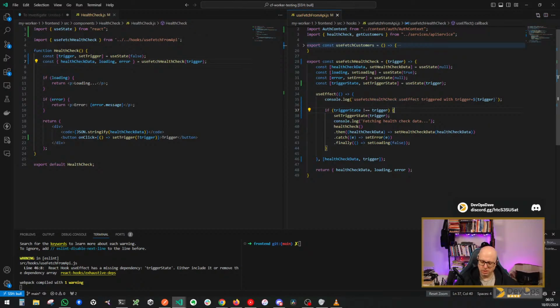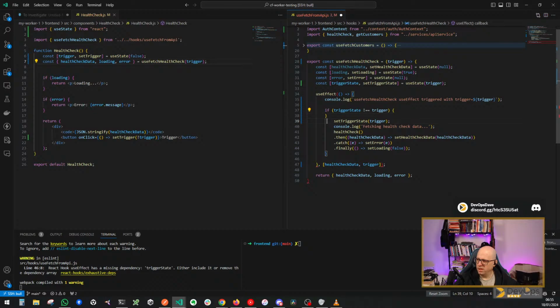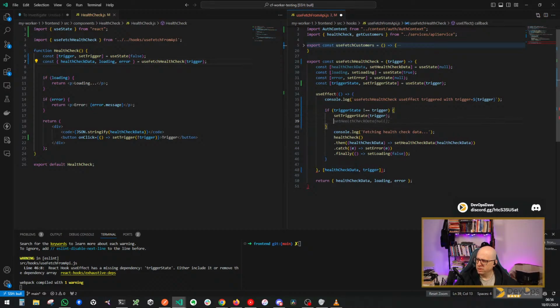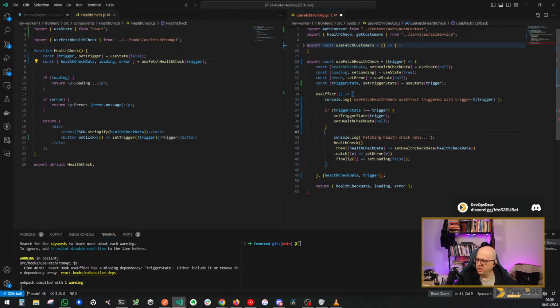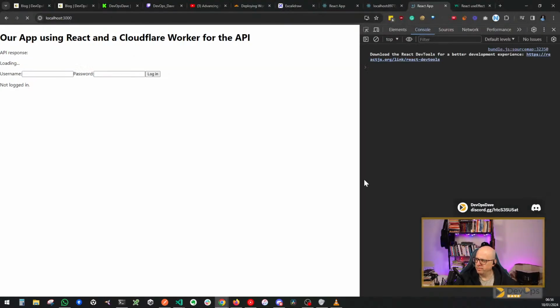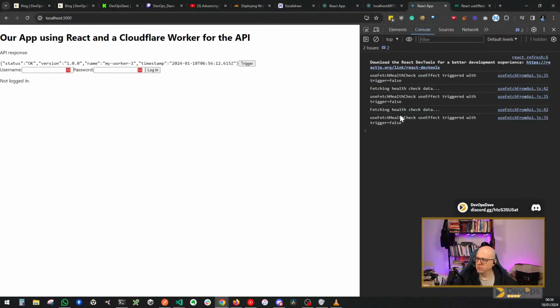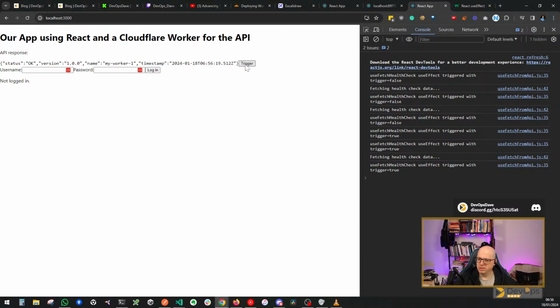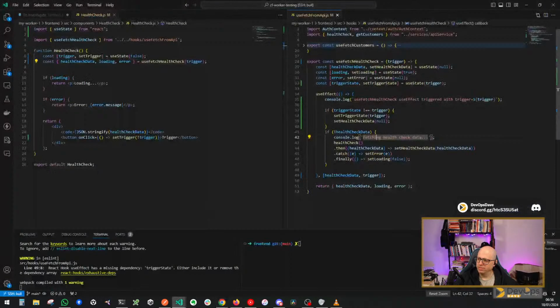We could do... I don't think this makes sense, but let's also do that, and then if not, health check data. Like, that doesn't make sense to me, but let's see what happens. I don't think this is it. Okay, false. Getting health data, false. Trigger. Oh, that was it. What? That doesn't make sense.